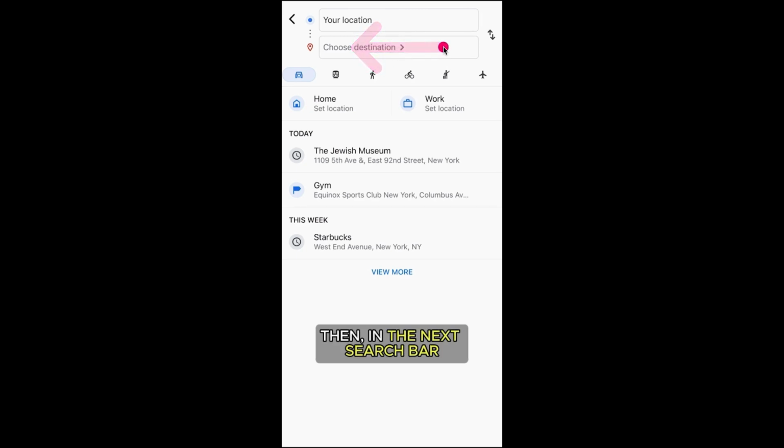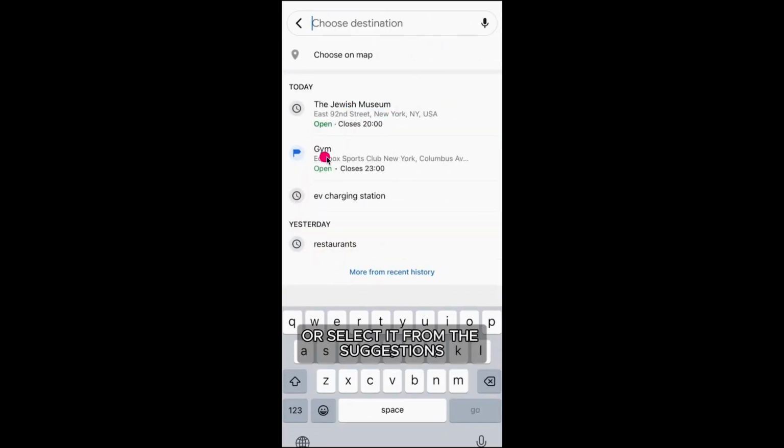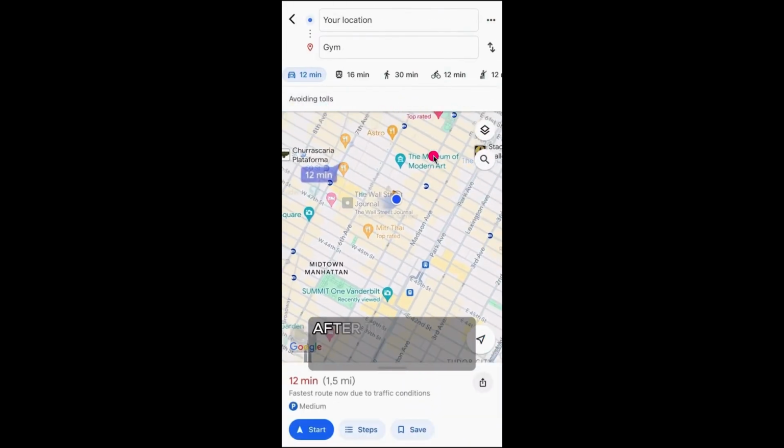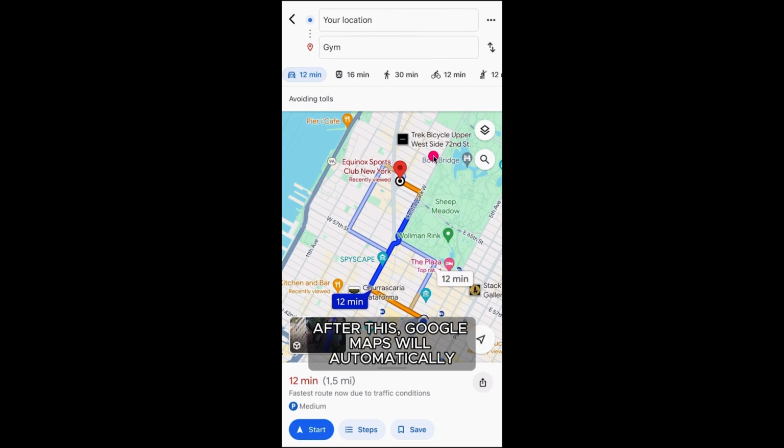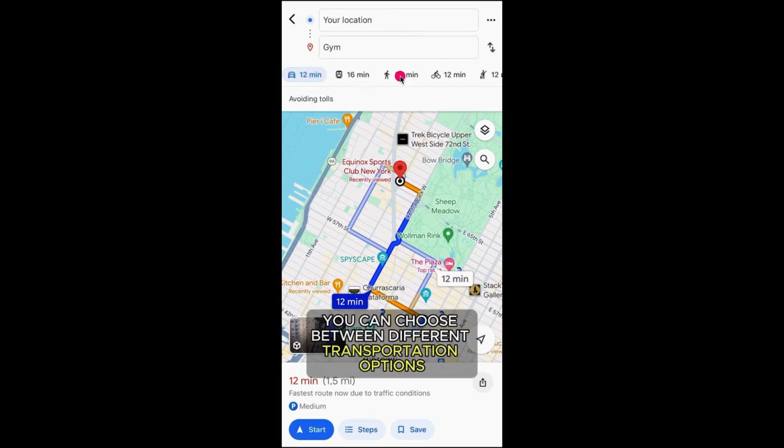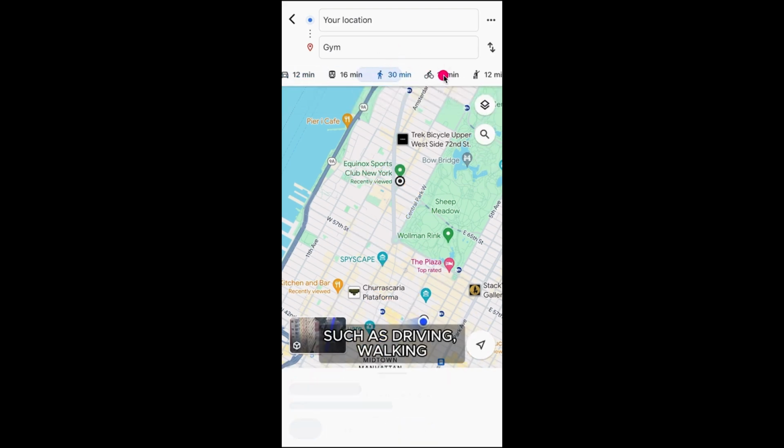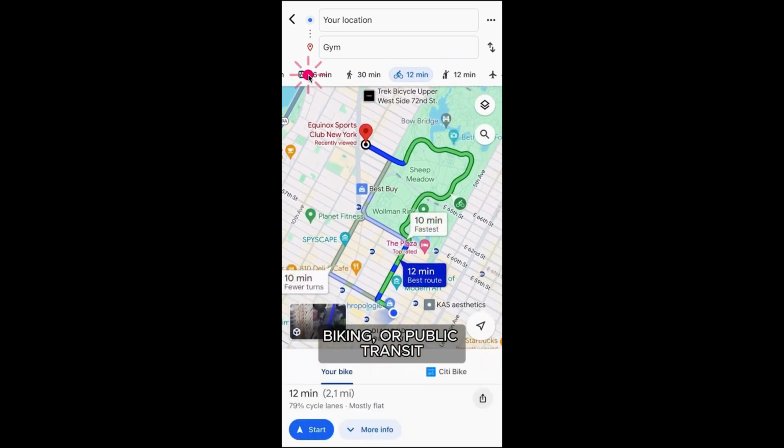Then, in the next search bar, type in the destination you want to go to or select it from the suggestions. Note that among the suggestions, you primarily have your labeled locations. After this, Google Maps will automatically generate a route for you. You can choose between different transportation options such as driving, walking, biking, or public transit.